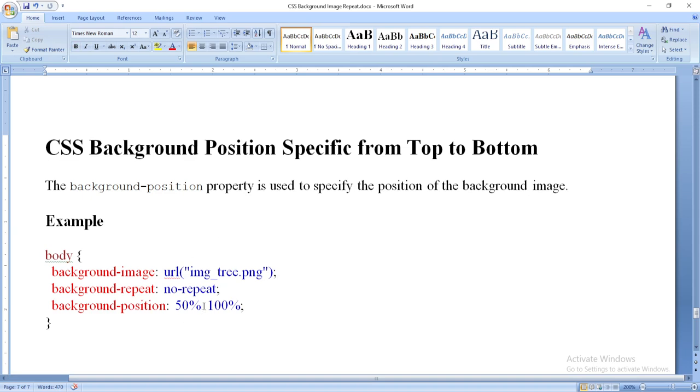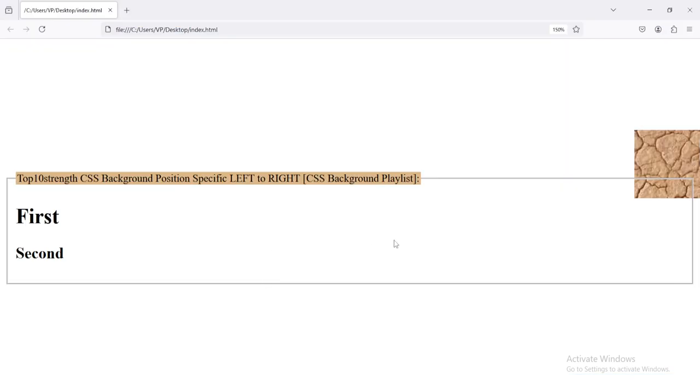In our previous tutorial, we discussed this first value, which specifies left to right, and this second value right here is the one that is going to specify top to bottom. I'm going to show you how this works quickly so you can understand it clearly.